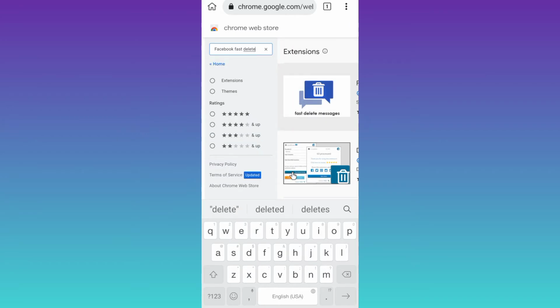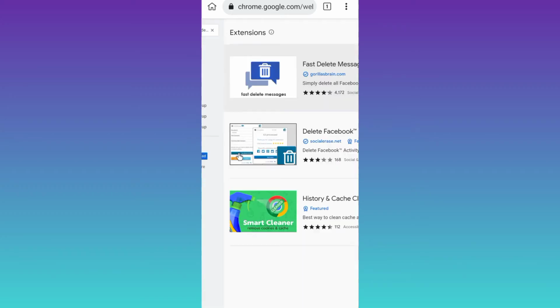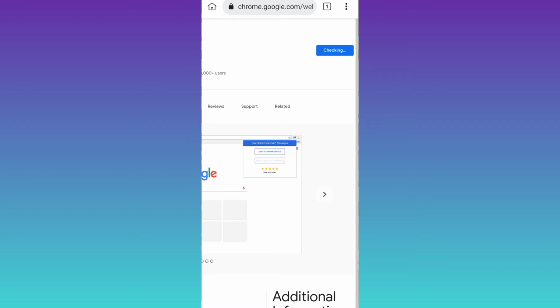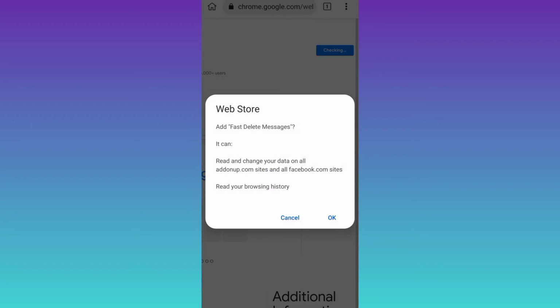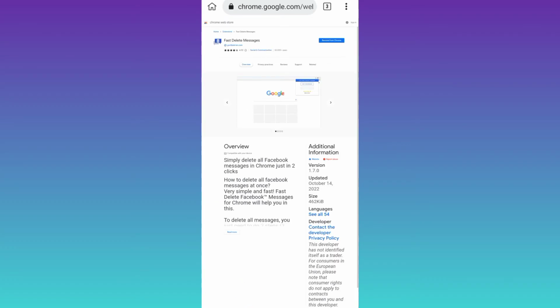Now you need to download this first extension. So click on it. And then click on this Add to Chrome option. Click on OK. And then click on this install option. Okay, now the extension is added to your internet browser.